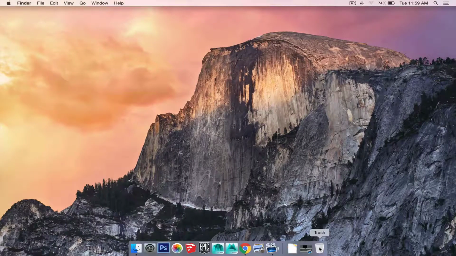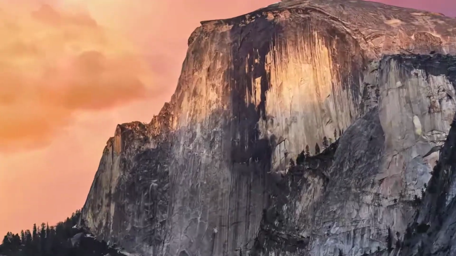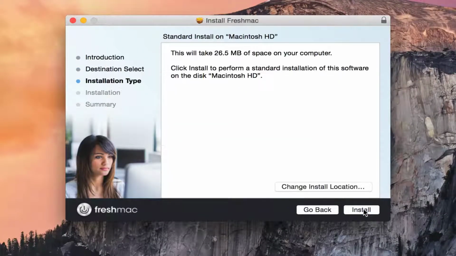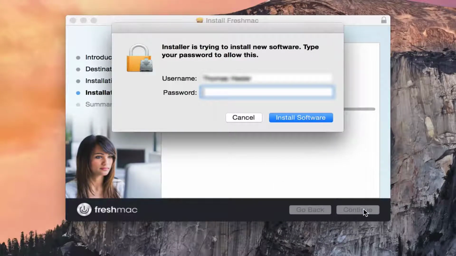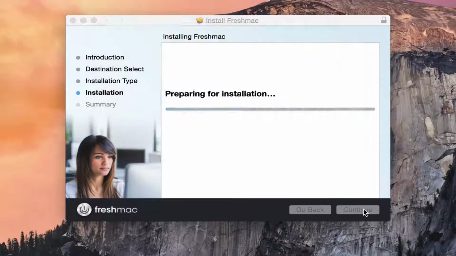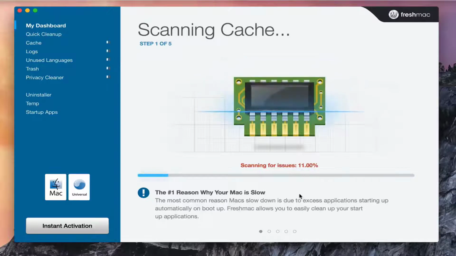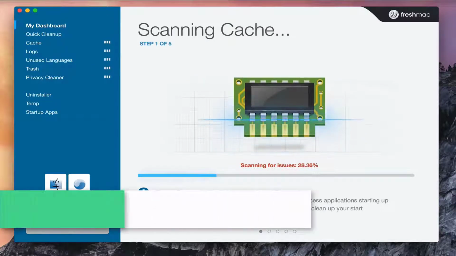Over here, we'll grab our downloads, click on Freshmac, and we get our very typical install window, Mac HD. Let's go ahead and install. Probably going to be prompted for my password. Okay, wrapping up the install, and it dives right into the scanning process.